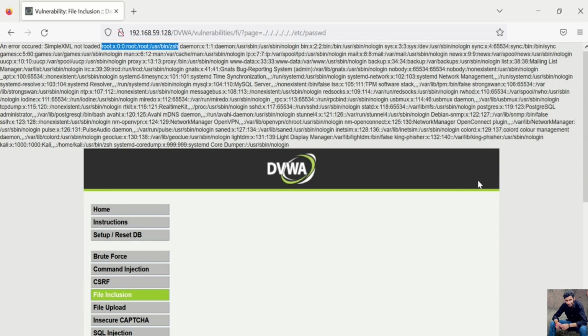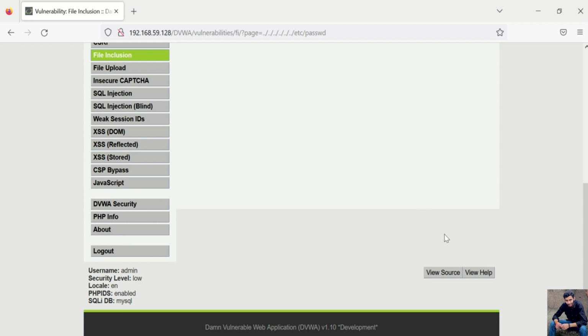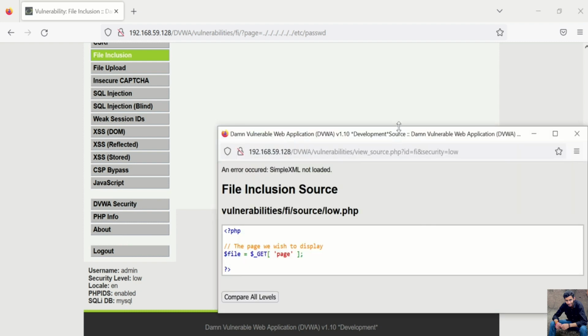All right. So this is how we can get access to sensitive files, right? Let's change it to the next level. Let's look at first, view source. You can see here the page we wish to display, just request the page. That's it, nothing else. There is no input validation. As simple as that.